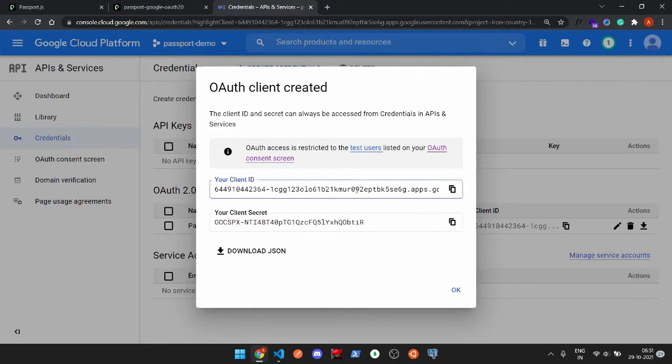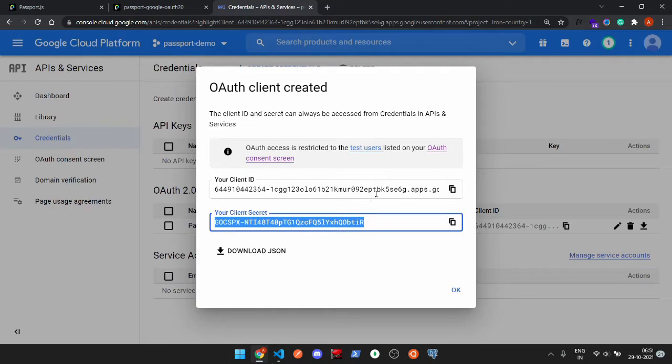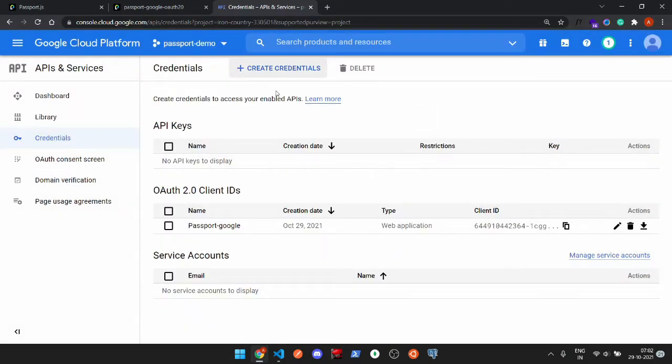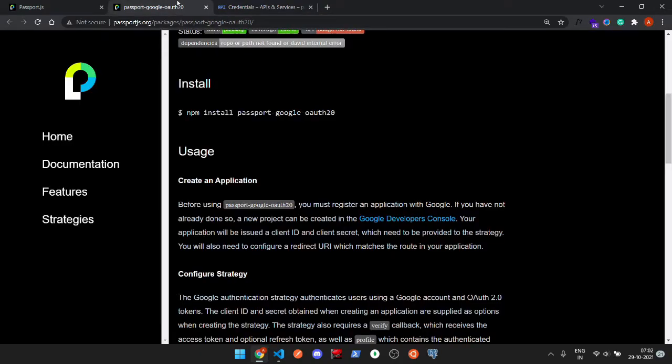So we have these two keys here, the client ID and client secret. Copy them for now and save it somewhere locally in your system. Now once we have our credentials, we can come back to the documentation.